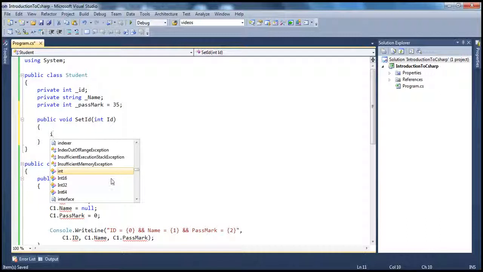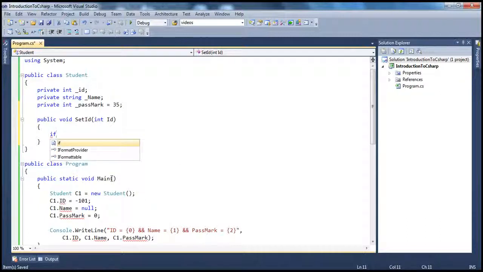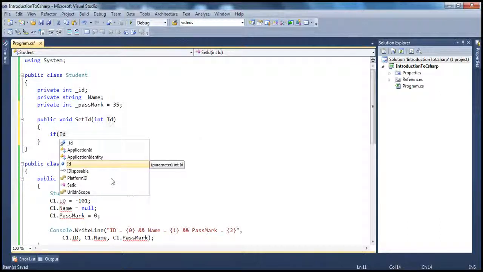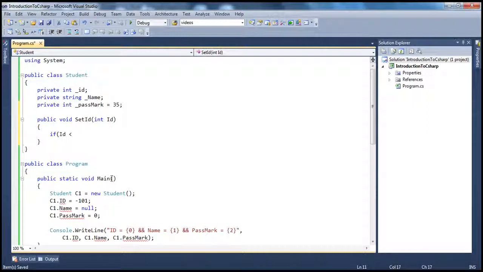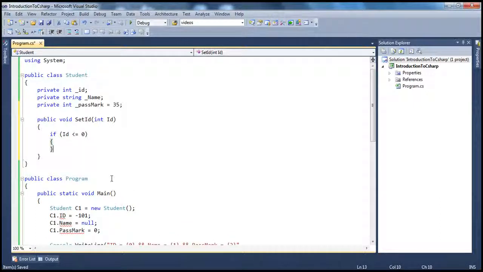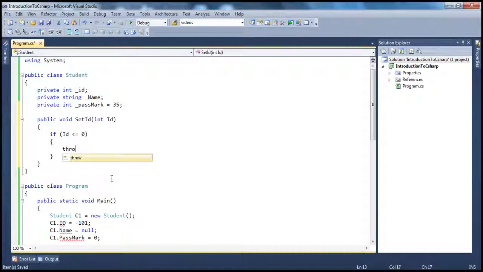So if that ID parameter is less than or equal to 0, then we know that it's a non-allowed value. So what you can basically do is throw an exception. Again, we haven't seen exceptions yet. We will be looking at them in a later session, but an exception is nothing but an error condition. We throw back an error to the user saying that any number less than 0 is not allowed.